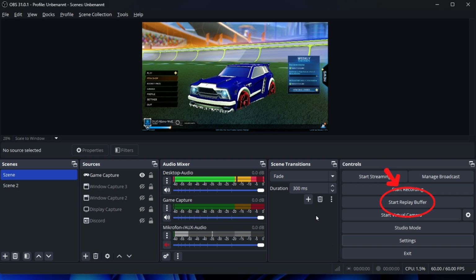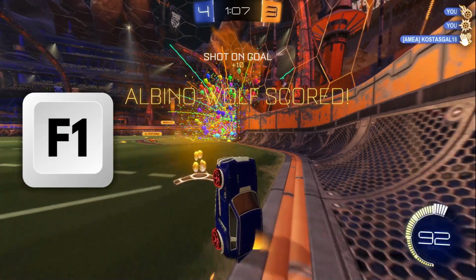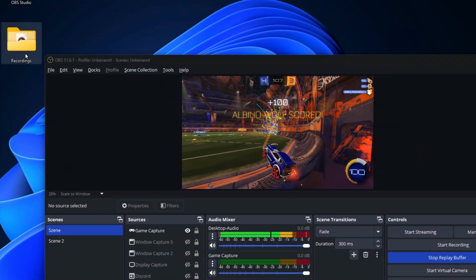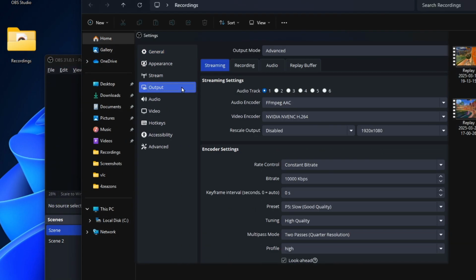Now you have the option right here to start and stop the replay buffer. Start the replay buffer and play your game. Right after you had a great moment during your gameplay, just press F1 on your keyboard or the key you have chosen to save replays. The clip will be automatically created and saved into the recording folder or the folder you have chosen here.